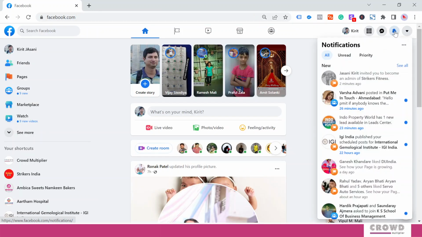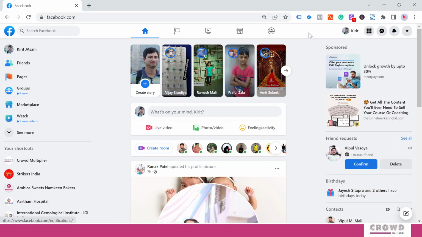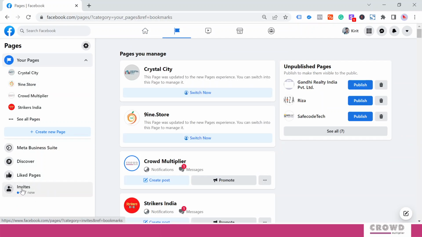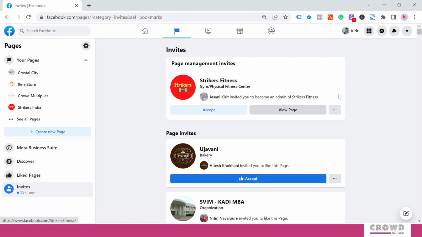Now let's assume your profile is very active and that's why you are getting so many notifications. In that scenario, this particular notification would be suppressed by another 15-20 notifications and you might not notice this. So how do you reach that particular invitation? For that, we'll click this pages, and on the left hand side bottom we can see this invites. We'll click this and again we reach the same destination where we can decide whether to accept or decline.